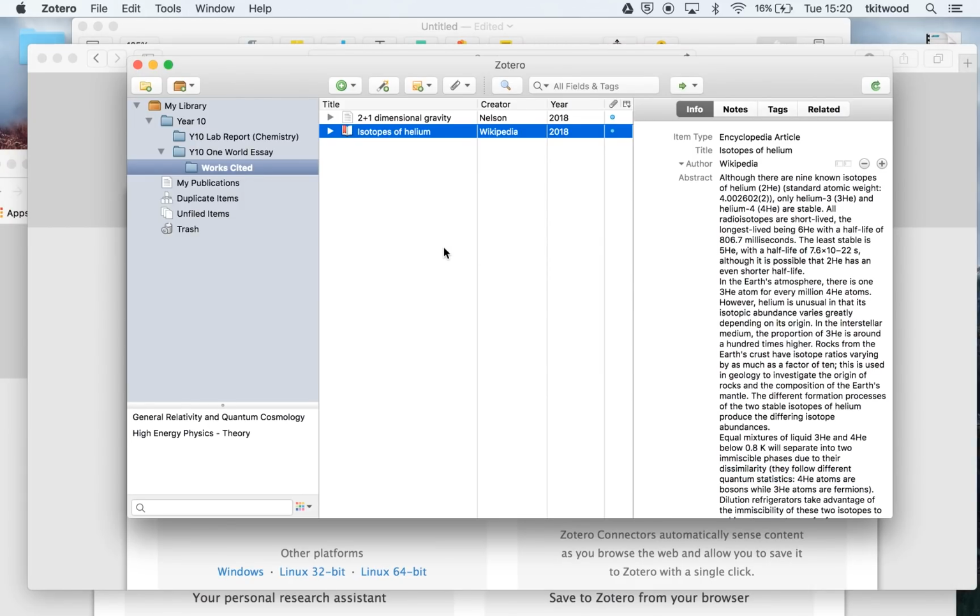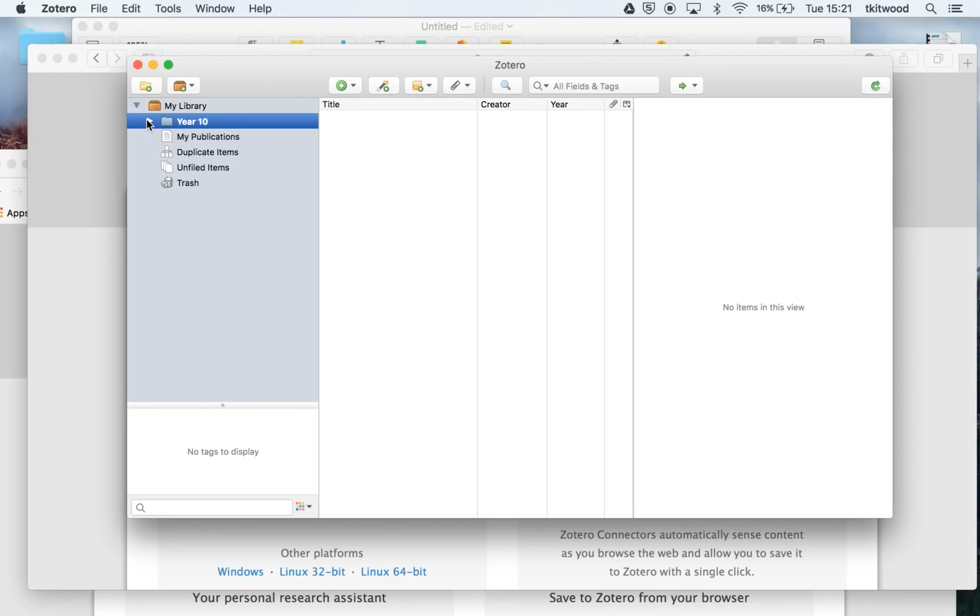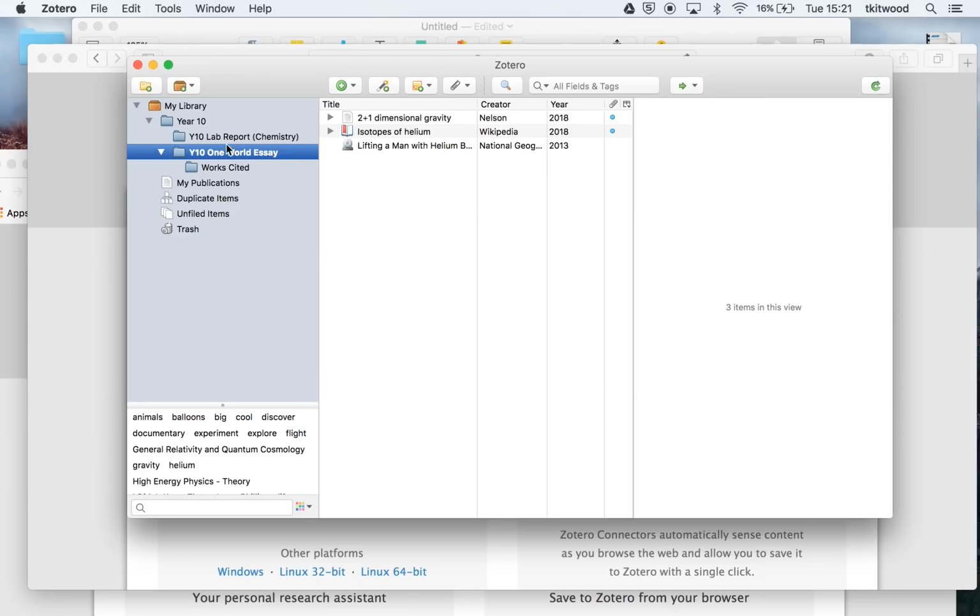Inside Zotero, things are organized by folders. You can have one folder for each of your assignments, and you can collect folders. For instance, all of your Year 10 assignments might want to be in a Year 10 folder when you get to Year 11 so that they can be easily hidden from view. It is important on Zotero that when you are doing research, you have highlighted which assignment you are working on. All of your references will appear in that assignment, in that folder.